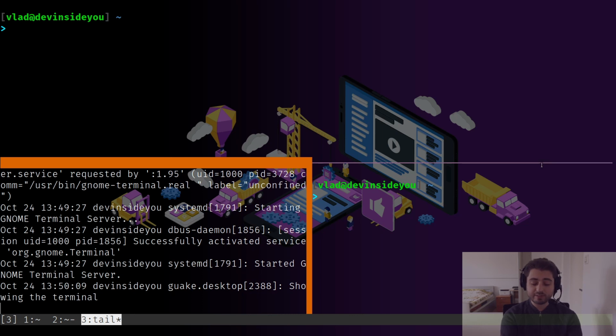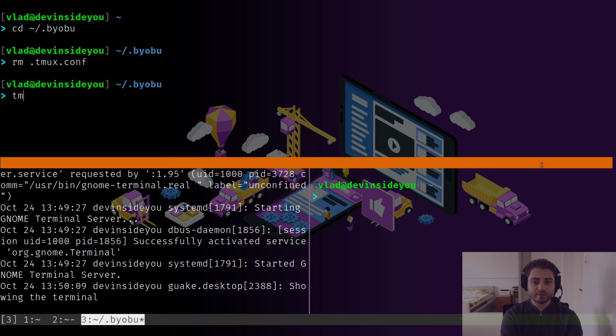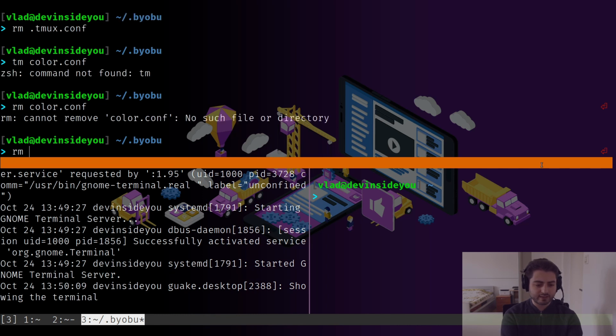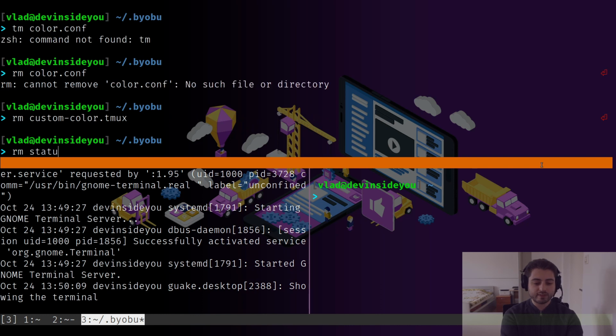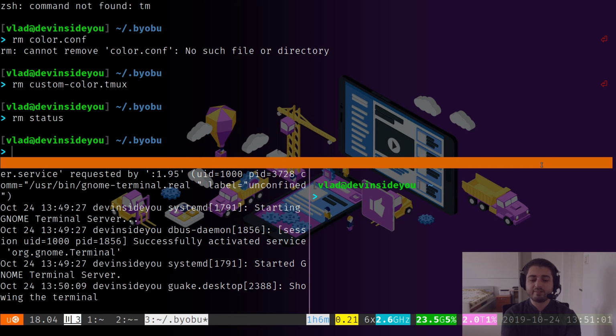And if you have seen my dot files, then you will see that it's super easy to bring in all of the settings that I need into this machine. So if I go into Byobu, all I need to do is remove the tmux conf, remove the color conf, and I can remove this custom color conf that I created, and I'm also going to remove the status. By the way, if I press F5, as you can see, everything changed now.